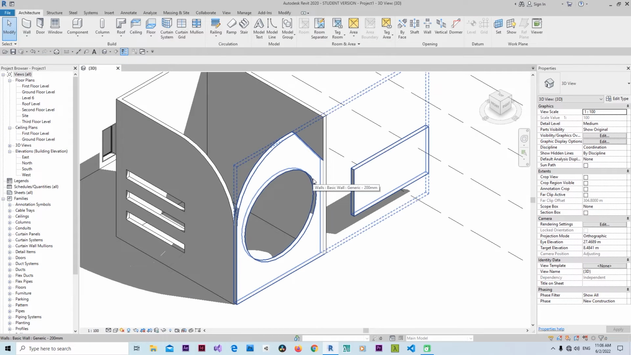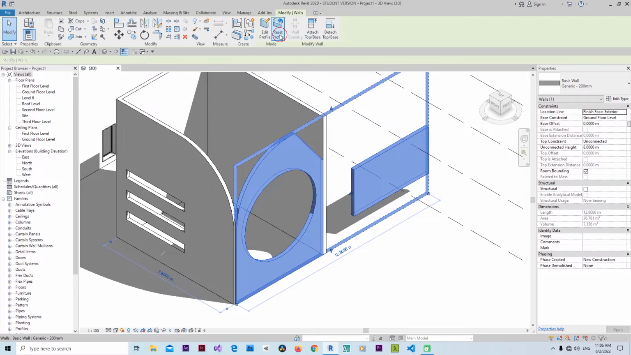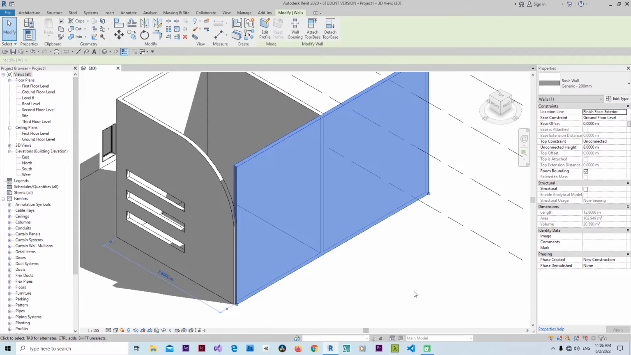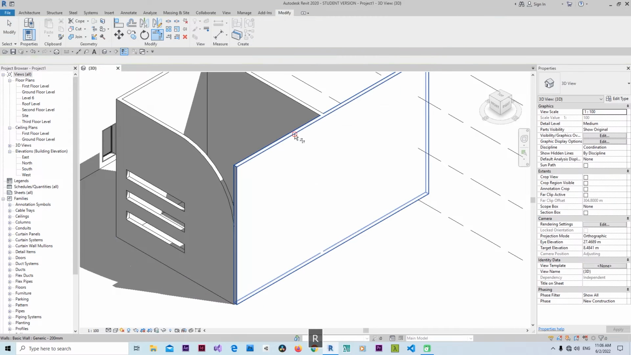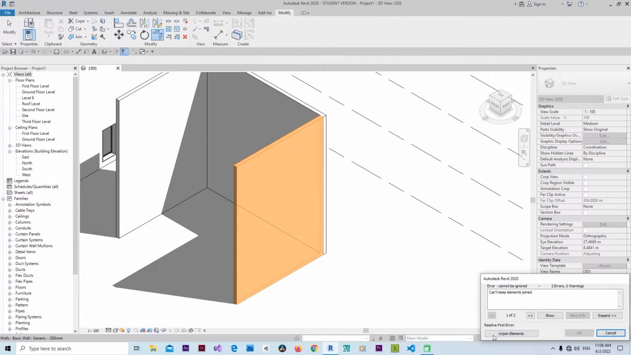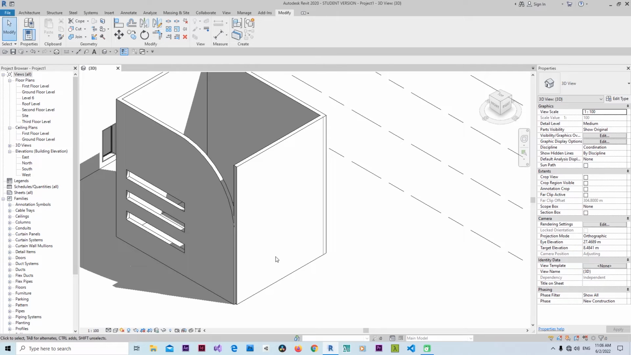I can also select the wall and make reset profile. It will be like this. I can make trim, select this wall and this wall. It will be like this.